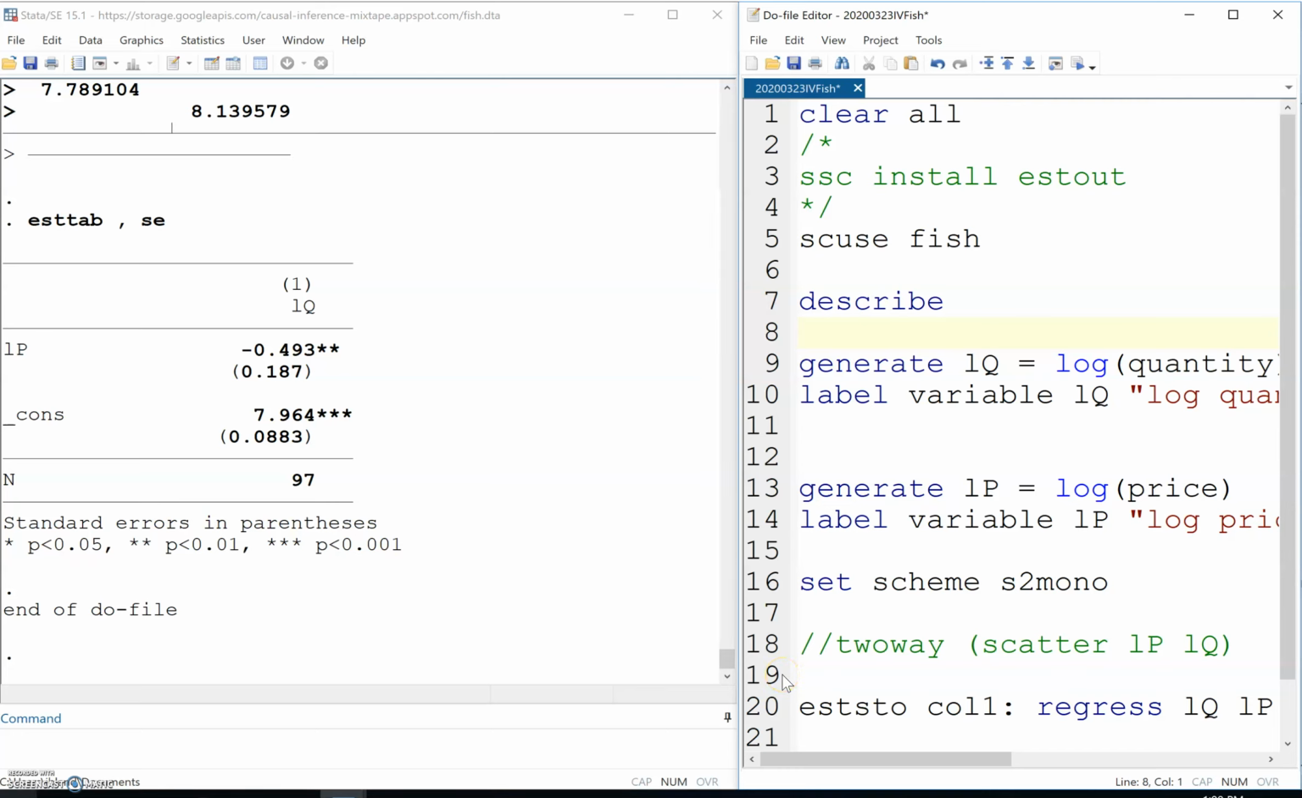Okay, now we're back. So what we had at this point is a linear regression of log quantity against log price, which would get us an estimated elasticity of negative 0.493. However, our understanding of principles of micro is such that we know that we shouldn't interpret this as the slope of the demand curve, because part of what's going into this is also the supply curve.